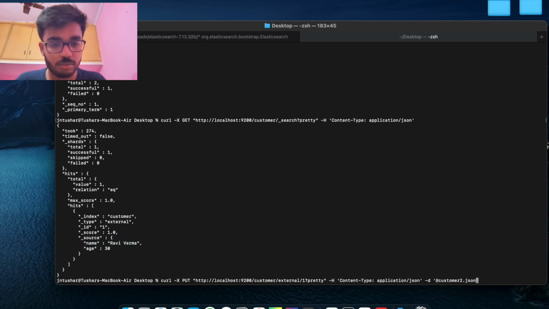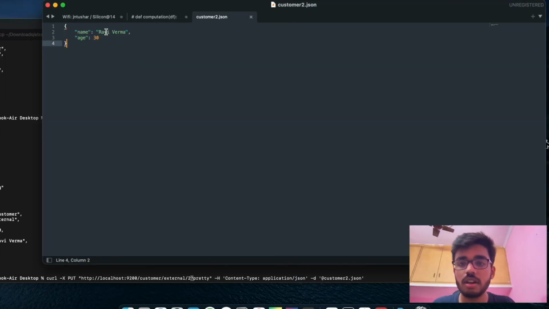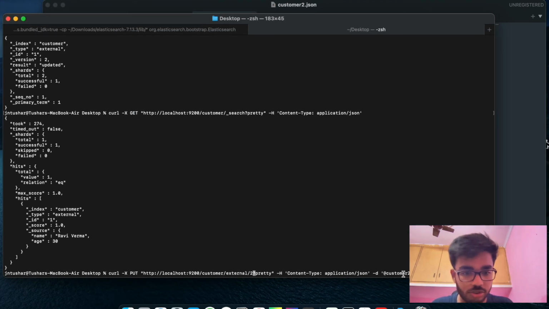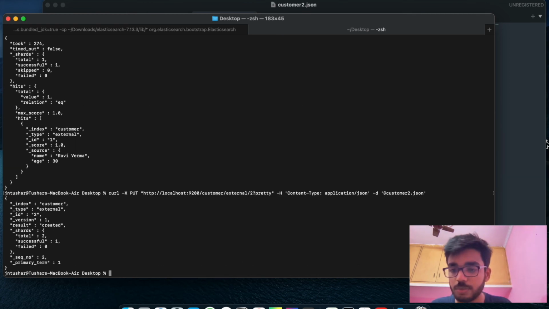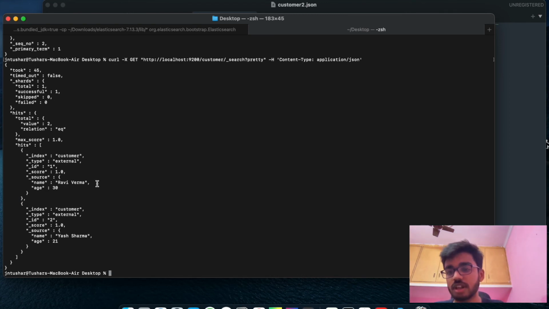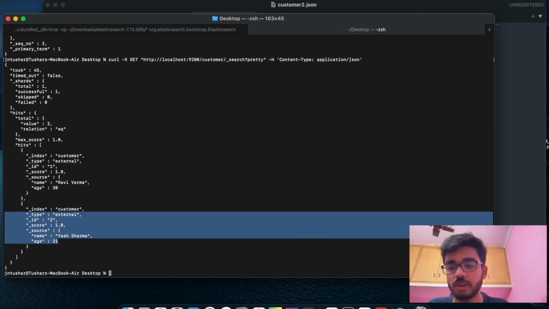This is also good, but for now, to put two documents, we can put that again. We will make the ID two and update this file. We will make it Yash J Sharma, and this was 21, and we will save this file and come back. Now this time it should work because this is 2. We got success. Now let's see all the available docs. This time we got 2 documents, 2 hits. One is for Ravi Verma and one is for Yash Sharma, right?